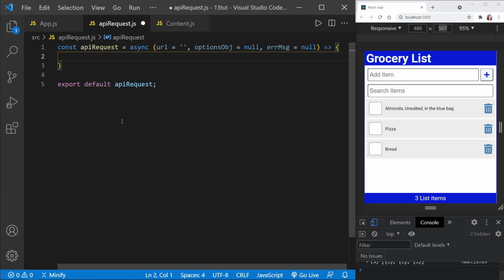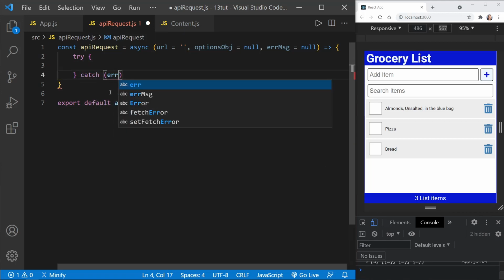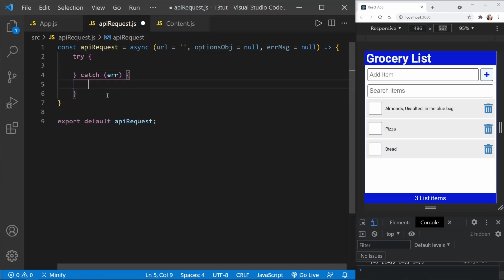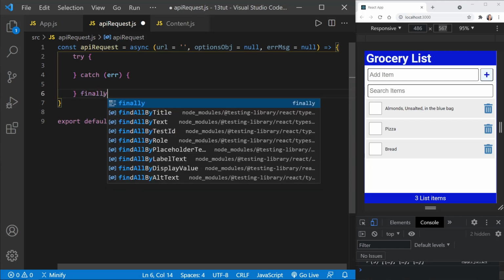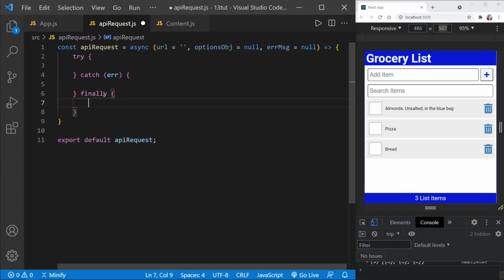Okay, with that setup out of the way, let's go ahead and start with a try block as we would with any request. And the setup inside would also have a catch for an error. And then it's going to have a finally at the end that happens whether we've had an error or not. This will always execute after the try and catch blocks.